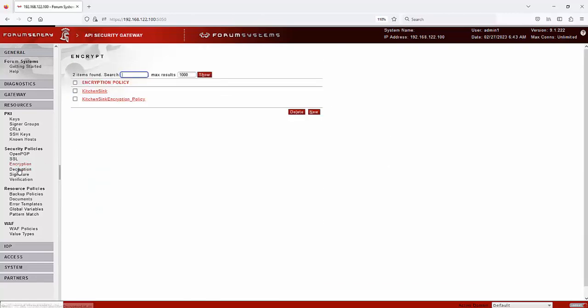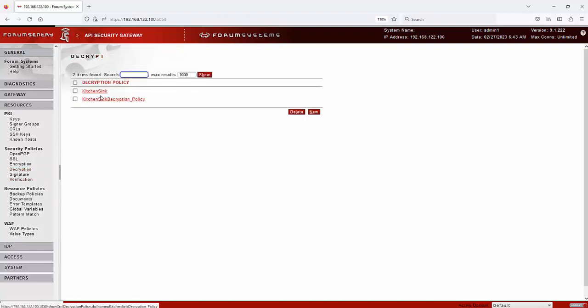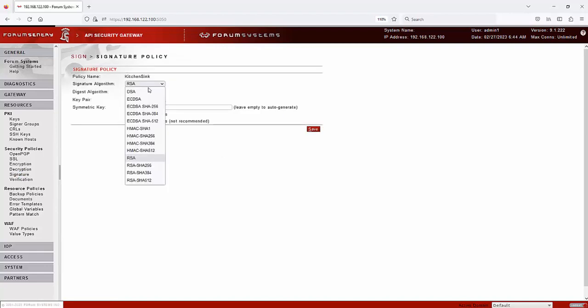The encryption policies are for defining encryption scenarios and algorithm settings. The decryption policies are for the decryption settings, such as algorithms and keys. The signing policies are for digital signature settings with various signature algorithms and digest algorithms for signing. Note that all of these policies support both asymmetric and symmetric keys.